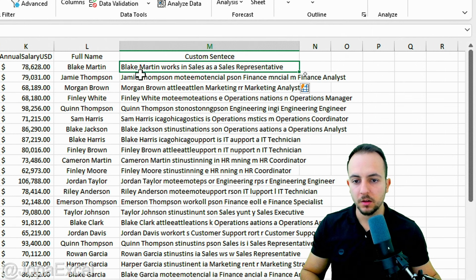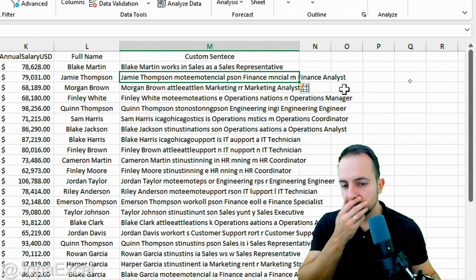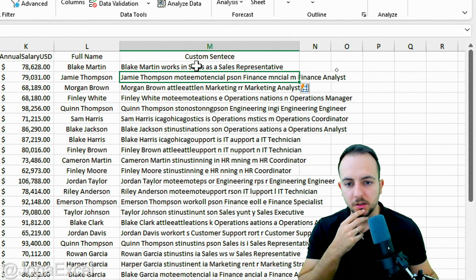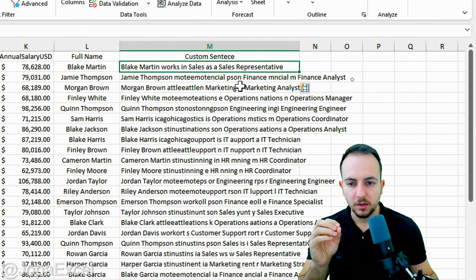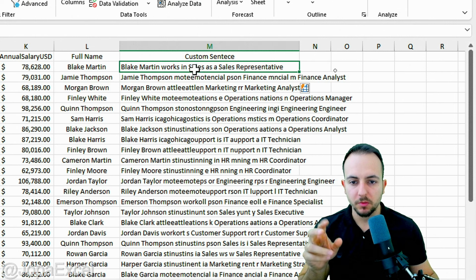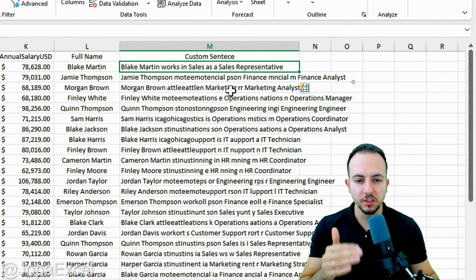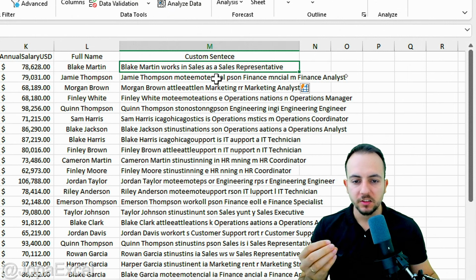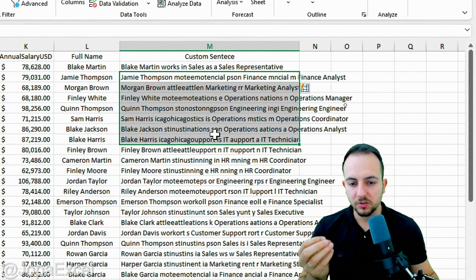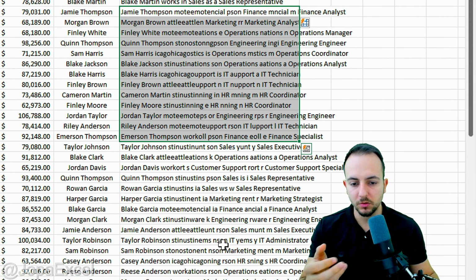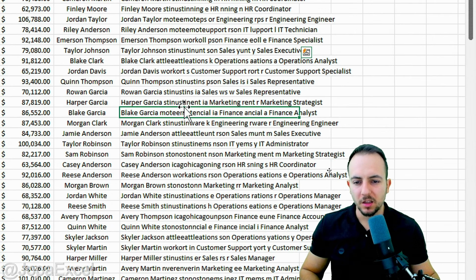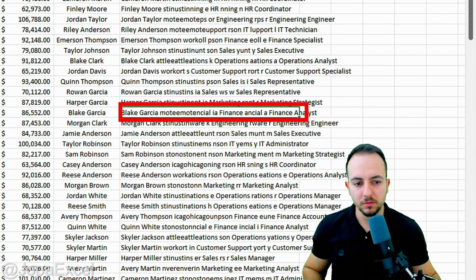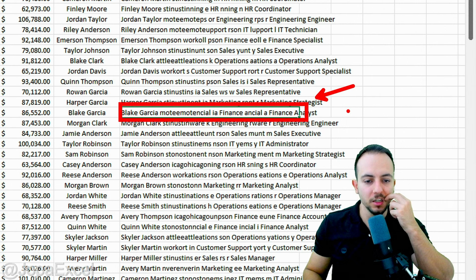Here we have first name. And as you guys can see, no, it's not correct. Even though I did the first cell correctly, first name with the last name works in sales as a sales representative, Excel didn't follow the same sequence or the same logic to the other rows. It actually looked like a different language.